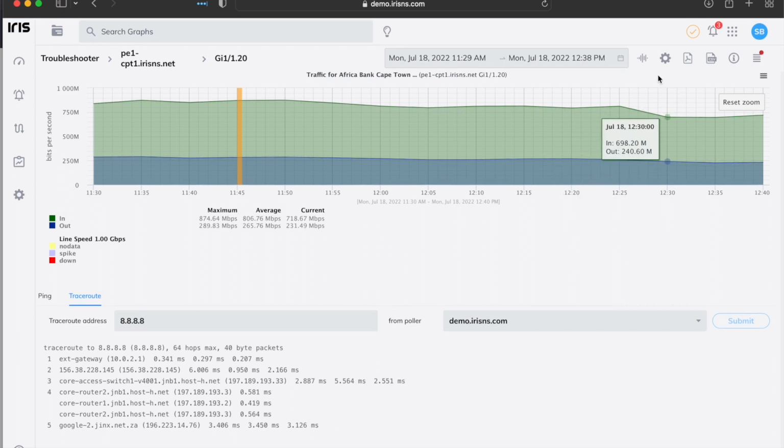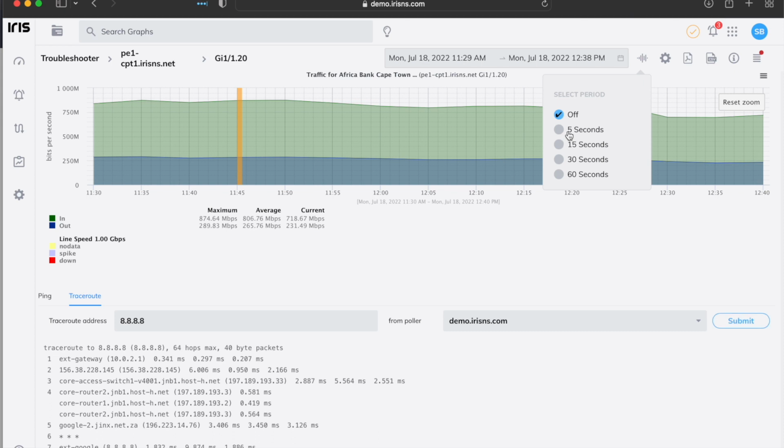Now, sometimes you may need to do real-time troubleshooting on an interface. This is LiveGraph. LiveGraph will let you get data off the interface in these intervals and just get you more data rather than looking at the 5-minute average. LiveGraph doesn't work on our demo, so I won't demo what it does look like, but that option is available.